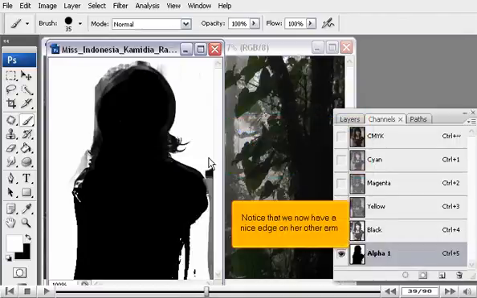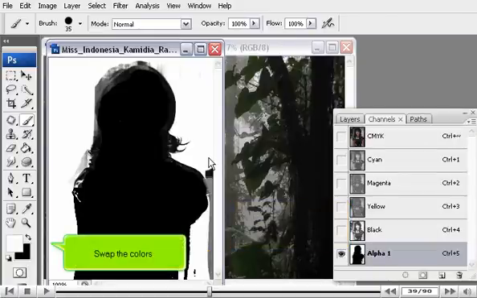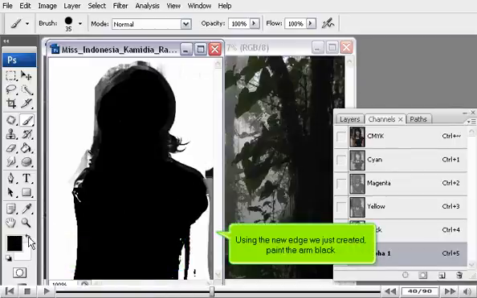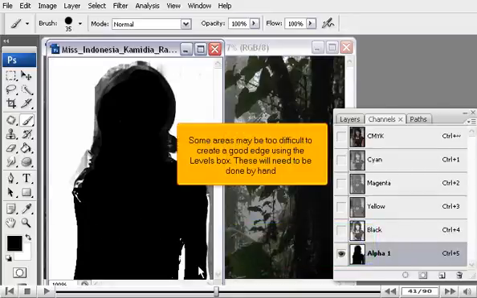Notice that we now have a nice edge on her other arm. Swap the colors. Using the new edge we just created, paint the arm black. Some areas may be too difficult to create a good edge using the Levels box. These will need to be done by hand.